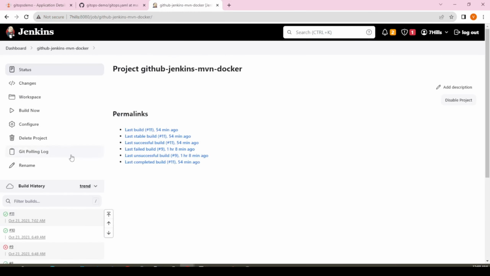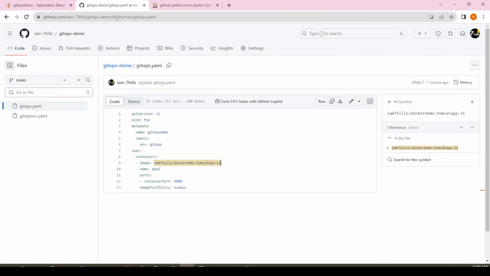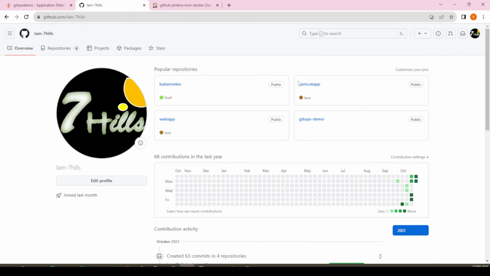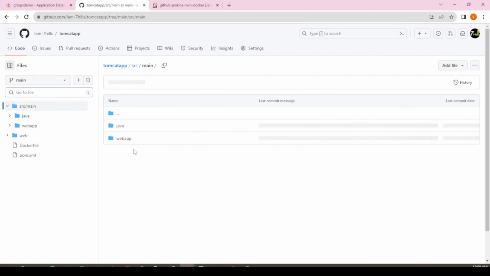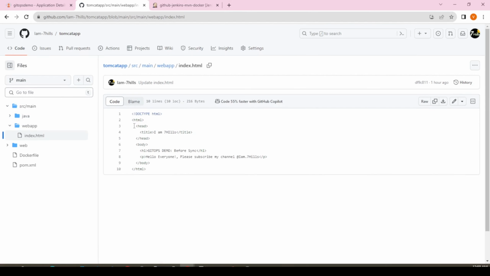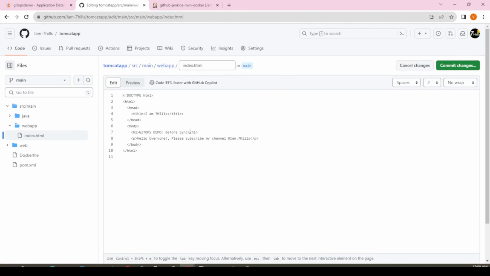Let me show you that quickly. So let me go to the application repository. This is your application developer repository. I'm going to make a few changes to one of the HTML files. Let me go and modify it before sync.